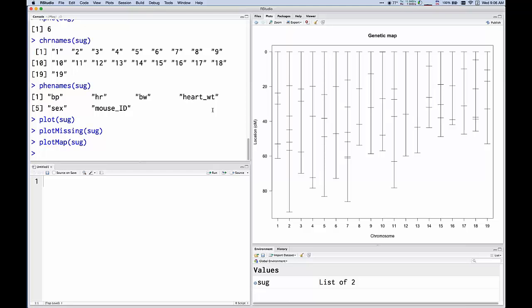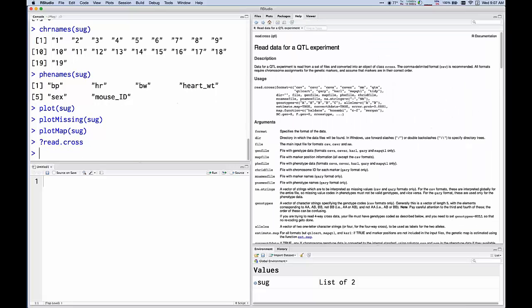There are a whole bunch of functions, and many of them are rather complicated. I mean, they have a complicated set of options. The first source for figuring out the options for one of these functions is to look at the help file associated with it. Every function in R and in all R packages will have a help file. The simplest way to get it is to type a question mark and then the name of the function you're interested in, like question mark read cross. The help file for read cross will show up over there.